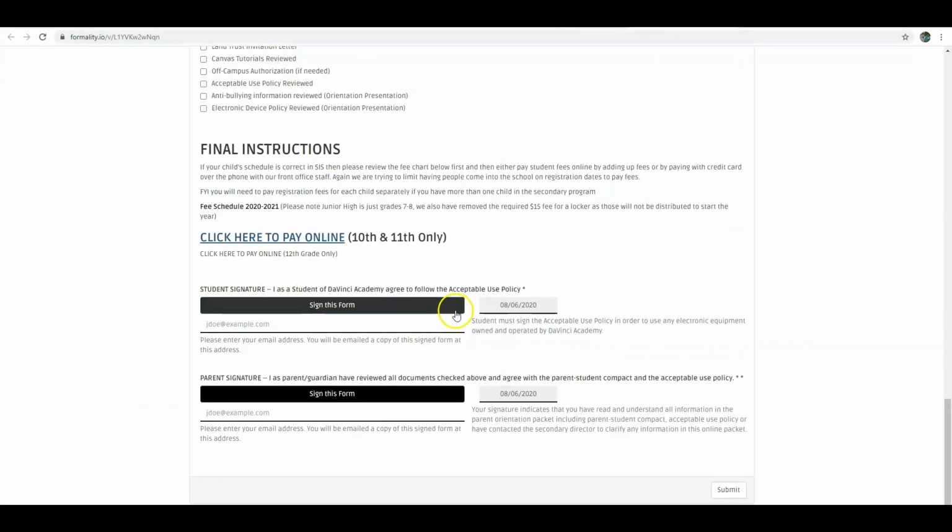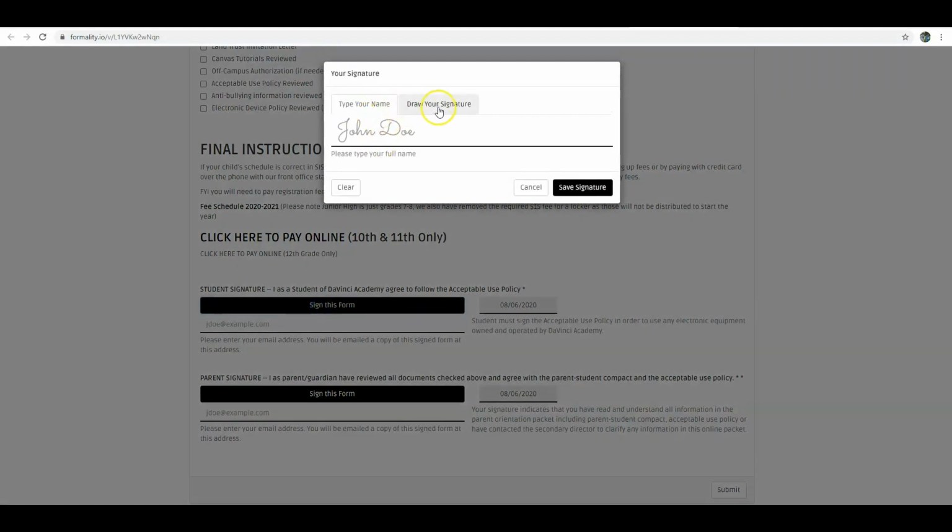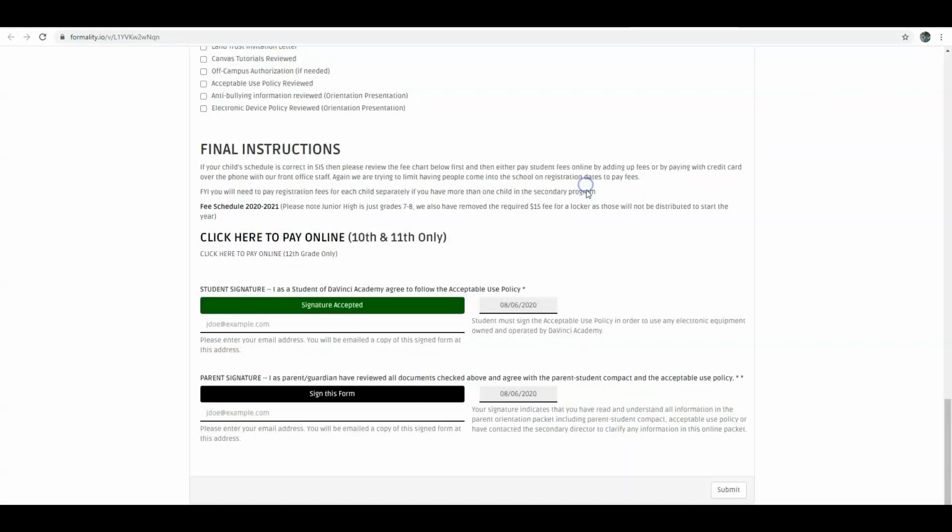Okay, now we will go back to the registration form. Okay, below here is a part for the students to sign, agreeing to all of these policies here. The way you will do this is you will select this black box here. You can either draw the student signature or type their name, and they can do that. We'll type it. Just say this student is John Doe. We're going to click Save Signature, and the box will turn green.